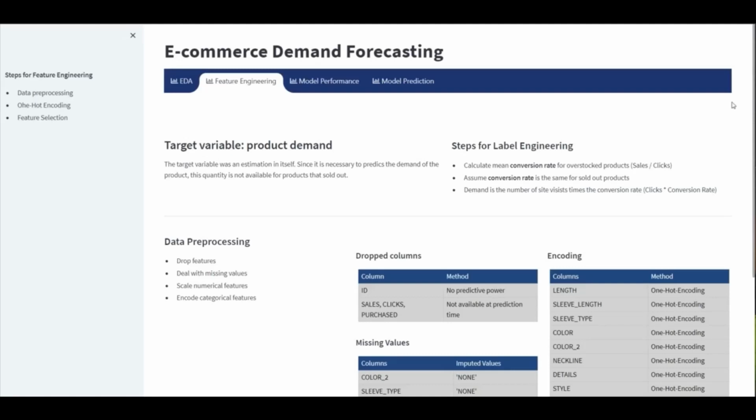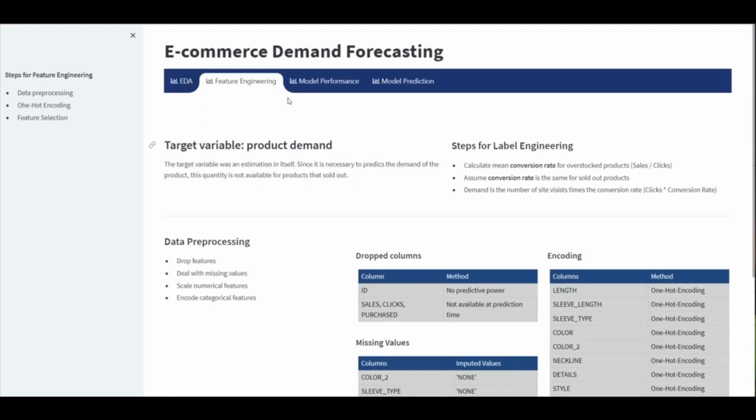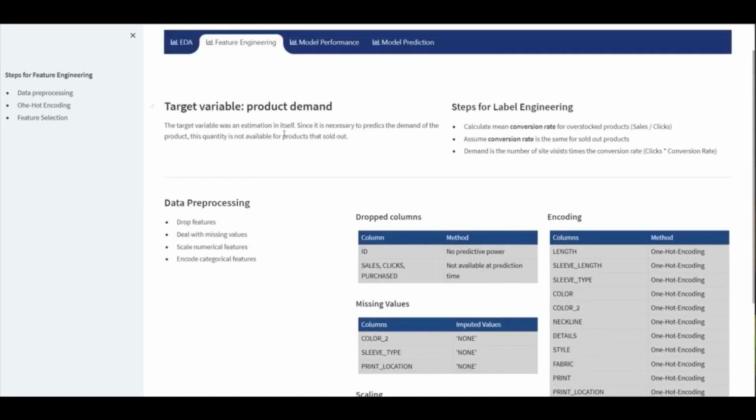So target variable, remember we have product demand as the target variable. It's necessary to predict the demand of the product. This quantity is not available for a product that's sold out. So we have talked about in the EDA how we give the labels for stock out products. So we have calculated this using the conversion rate on the demand. So this is how we finish the label.